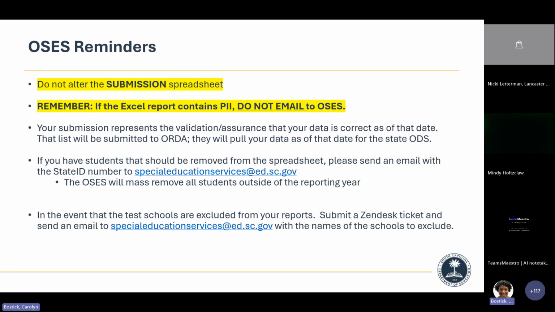If you have students that should be removed from your spreadsheet before you submit to us, just send us an email with the student ID number and tell us that the students need to be removed. For those 24-25 reports, we did have the report include students that were outside of the reporting year. And just a reminder that OSIS will mass remove all of the students outside of the reporting year. So you do not have to tell us to remove those students because we will. But if you have a student that falls within the 24-25 reporting year and you need them to be removed from your report, certainly send us an email with that information.